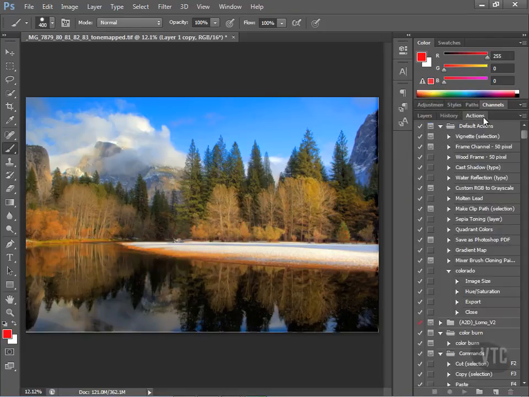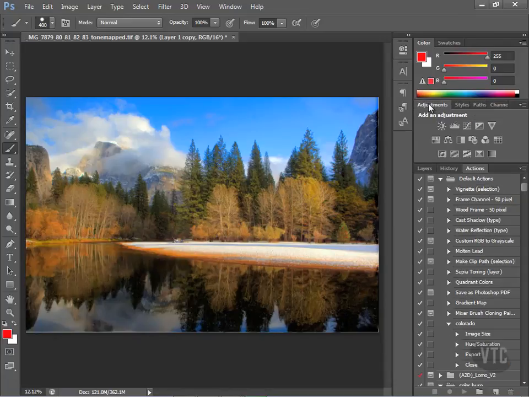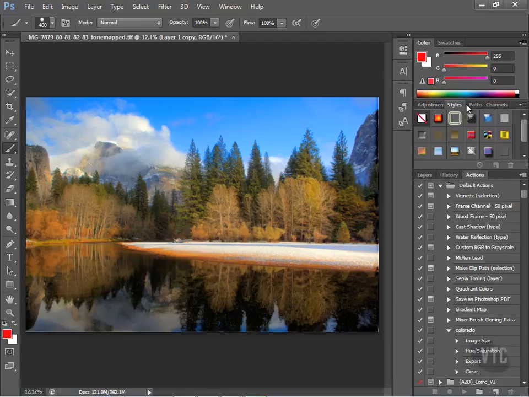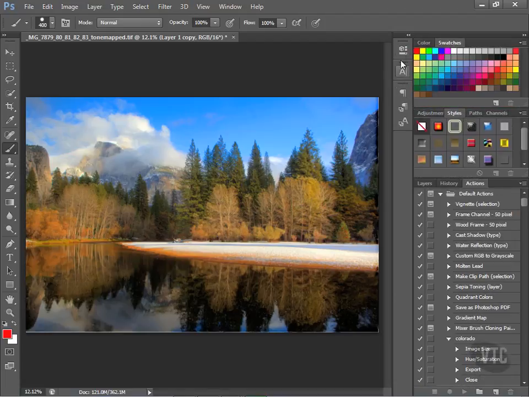This is where your actions are located. The adjustment layers are all located right here. Your layer styles, all this stuff is located right here. Your colors, your swatches, your quick access areas. In other words, if you want to do type or text, these are the controls for the text area.